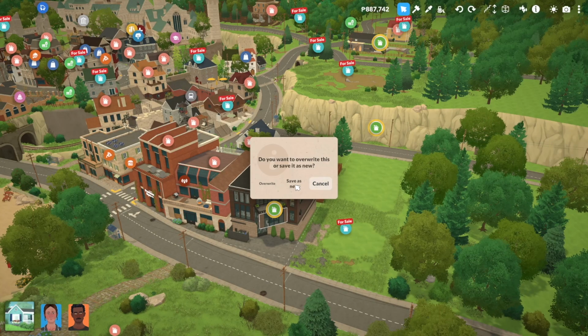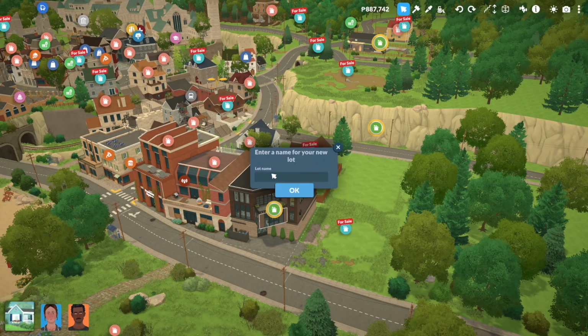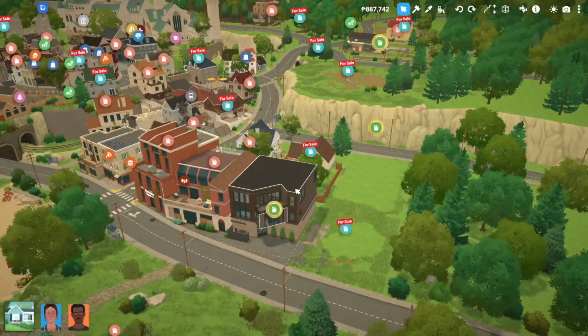So we're going to click on that. I've already saved it like twice now, just as testing. So we're just going to do test apartment 2, and that's the name of the lot. So that was it.